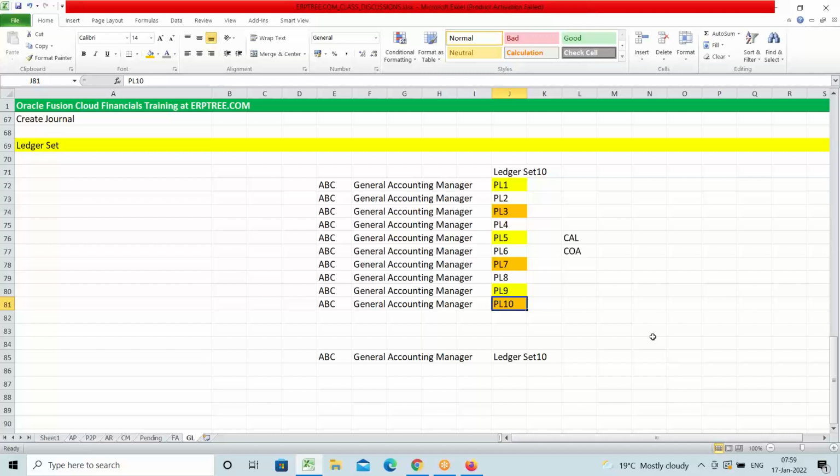So you have 20 ledgers. Those whose calendars and charts of accounts are matching, those only you can group with the concept called ledger set. This is the point we have to notice. Now, if you want to group ledgers, we require a few more ledgers. We have only one primary ledger. Let's create one more ledger.